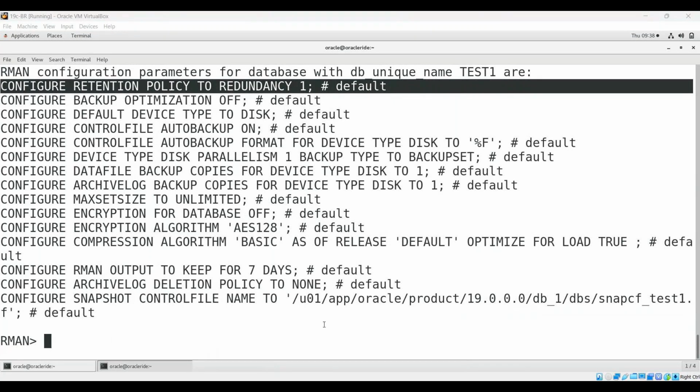What is the meaning of backup optimization? It means that by default, RMAN will not skip the backing up of unchanged data blocks in the data file. So you have to make it on.